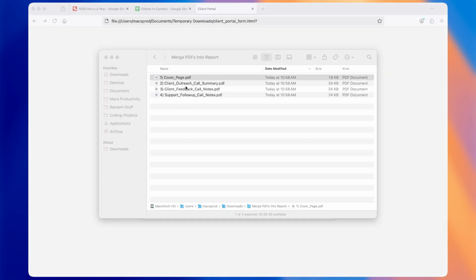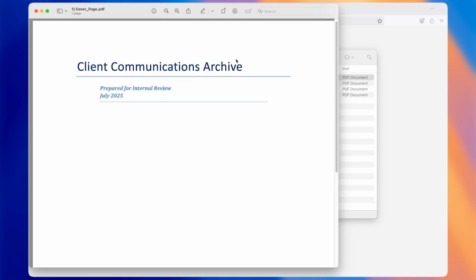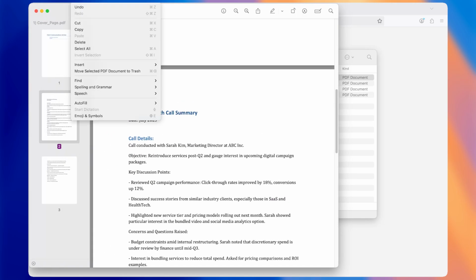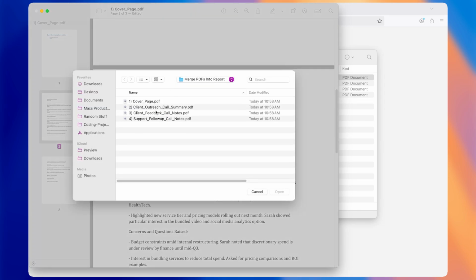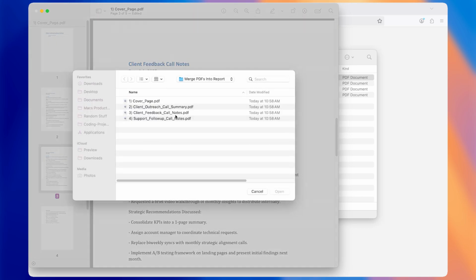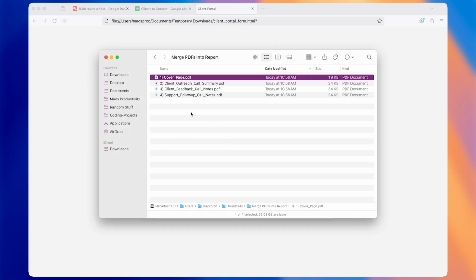So he would spend multiple hours a week just merging several PDF files into these reports. So every day he'd be in Preview and he'd have to add these PDFs to the document one at a time, which was super tedious and time consuming and took away from the work that actually mattered to him. But then we worked together to create a macro to do this with literally just a single keystroke.